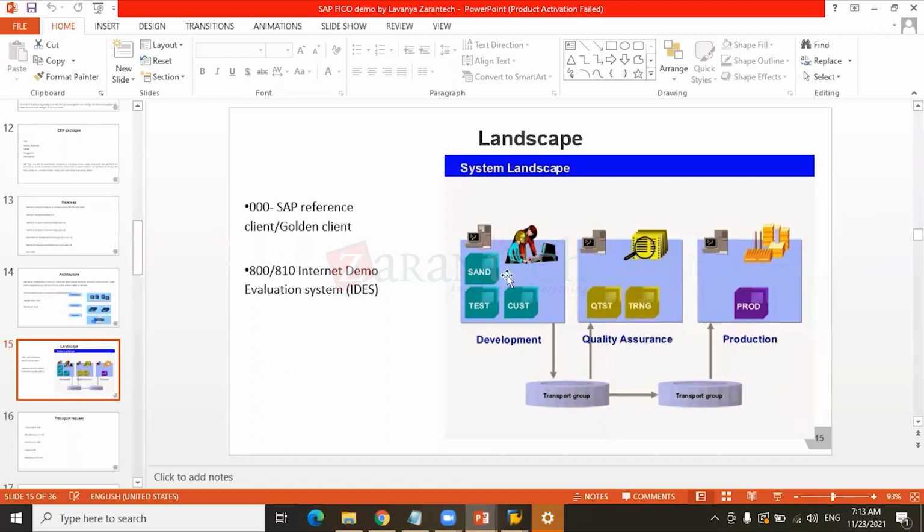So that is the reason why, once configuration settings are over in the development system, we will be moving those configuration settings which are present in the TR to quality. Then the configuration settings will be reflected here, will be seen here. So everything is okay, fine. Then you move the TR from development to production again. So it is in the production system that end users are working.